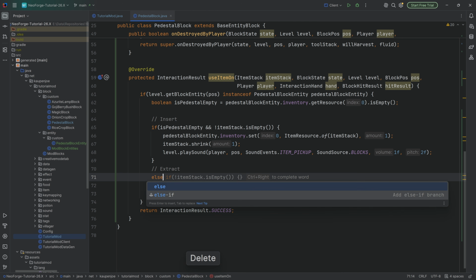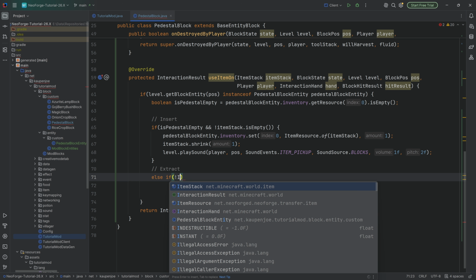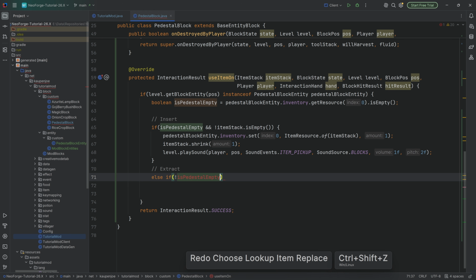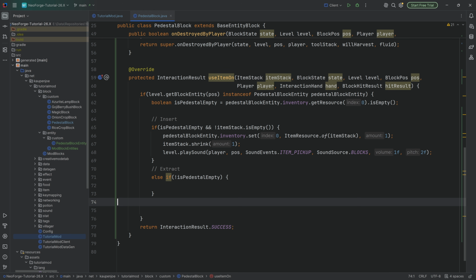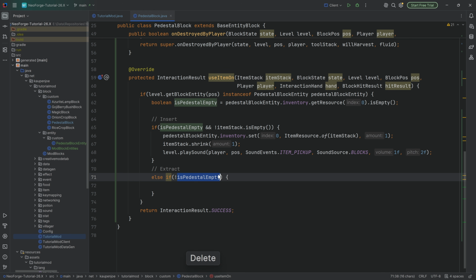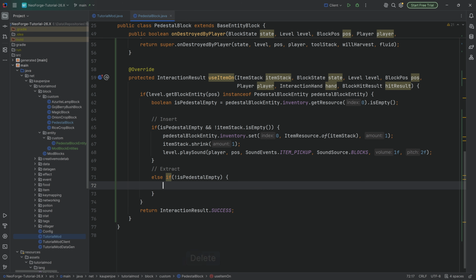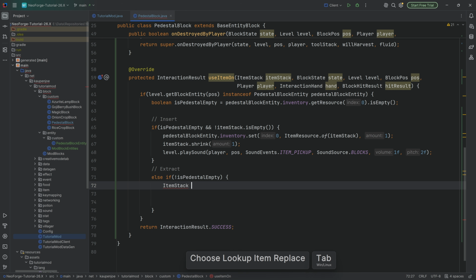And then the extraction, we want to make sure that the pedestal is not empty. However, we basically don't really care about whether or not we've clicked with an empty item stack or not. That one does not concern us, only that the pedestal has something in there, because otherwise we can't extract it. The way that works is item stack, this is going to be the stack on pedestal. We're going to get this via pedestal block entity that inventory that get resource at index 0, and then we're going to make that into a stack.